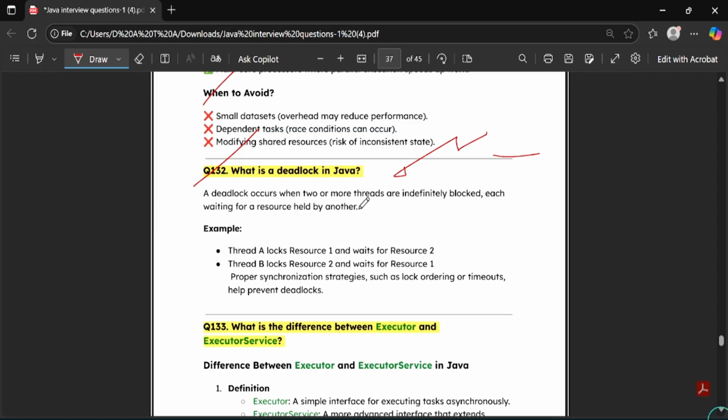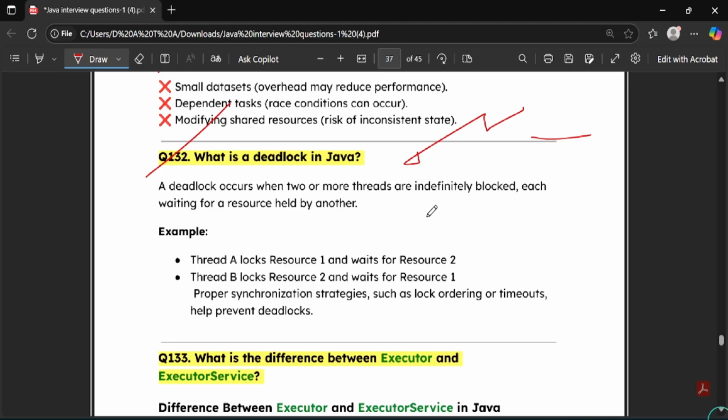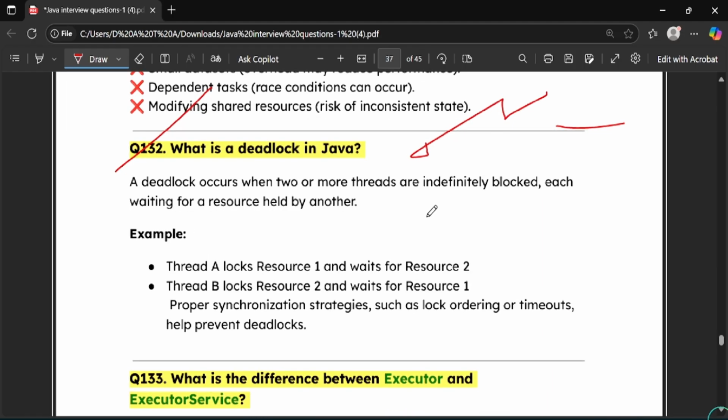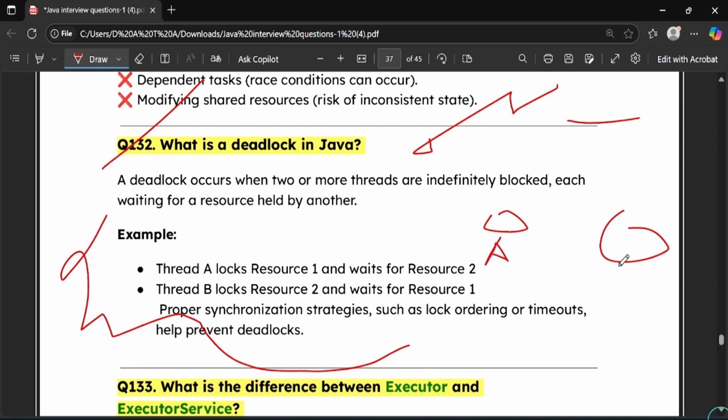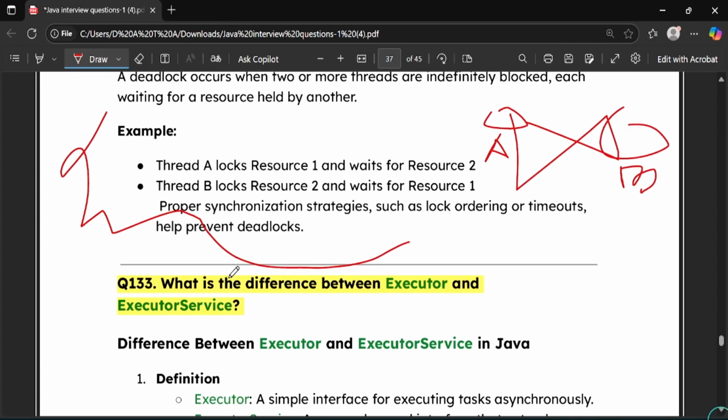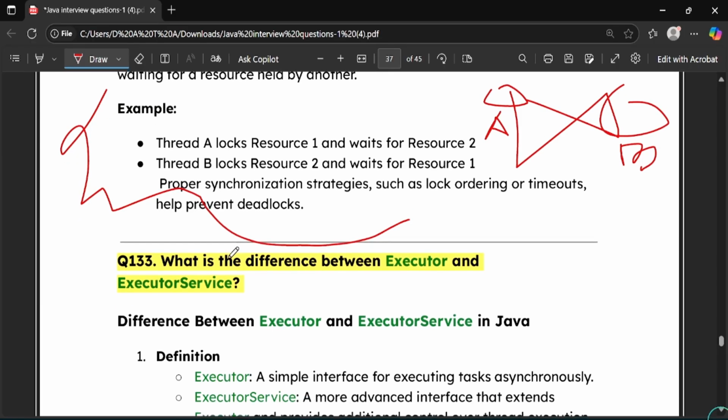A deadlock occurs when two or more threads are indefinitely blocked, each waiting for a resource held by another. These are the examples given below: thread A, thread B. Thread A and thread B lock resource 1 and resource 2, and wait for resource 2 and resource 1. Thread A is waiting for resource 2 and thread B is waiting for resource 1, so both would be blocked and that is called deadlock. Proper synchronization strategies such as lock ordering or timeouts help prevent deadlock.